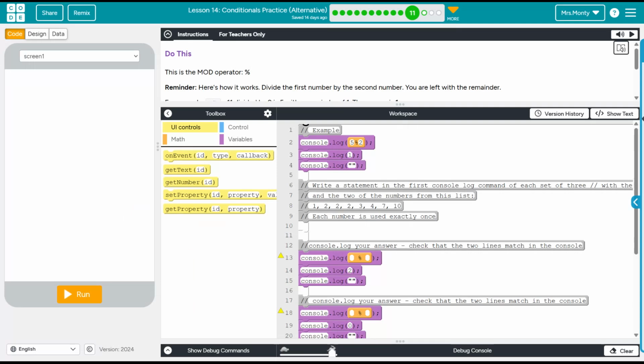So for our first option here, we have the console log 5 mod 2. That should, in line 3, give us a remainder of 1, right? Because 2 can go into 5 two times, 2 and 2 is 4, and then we have 1 left over.